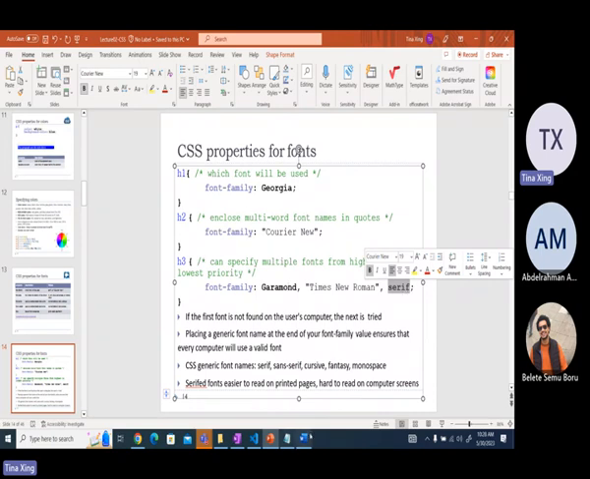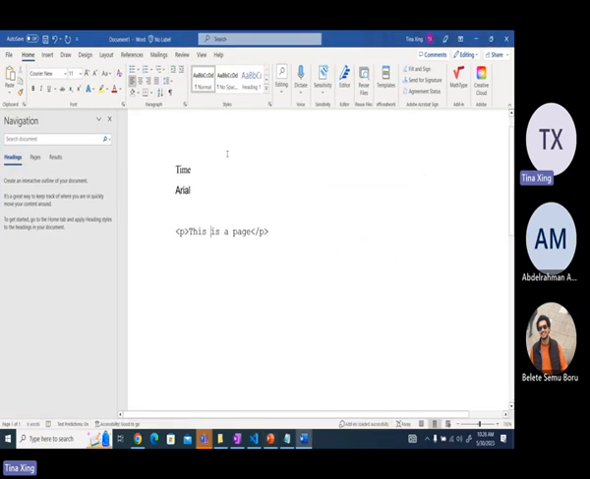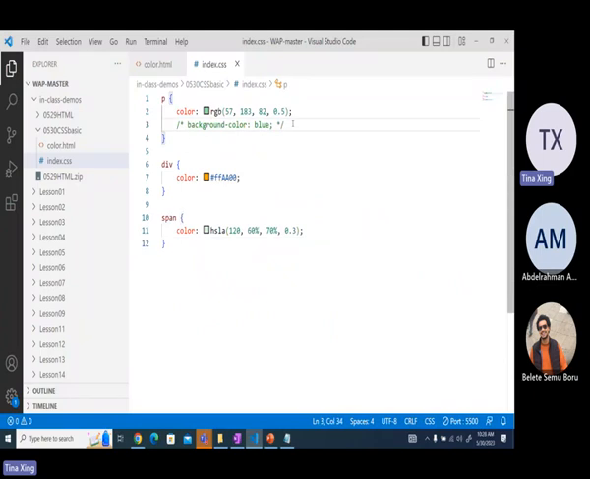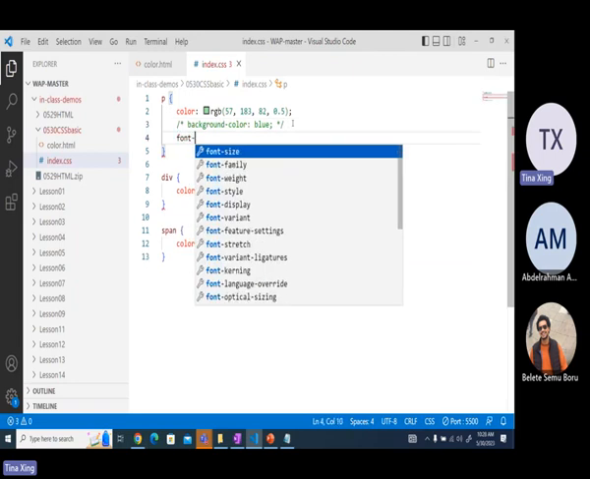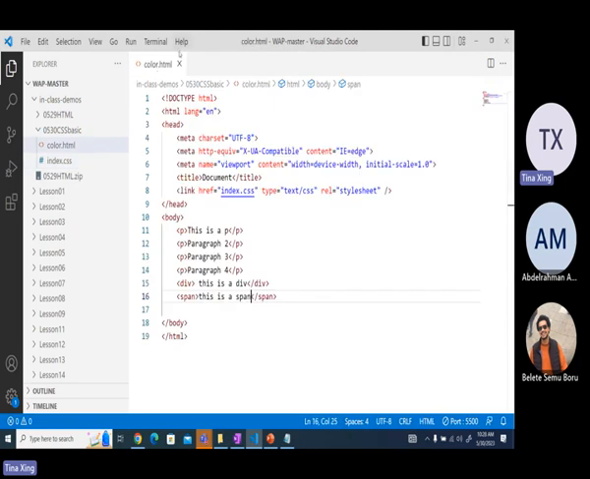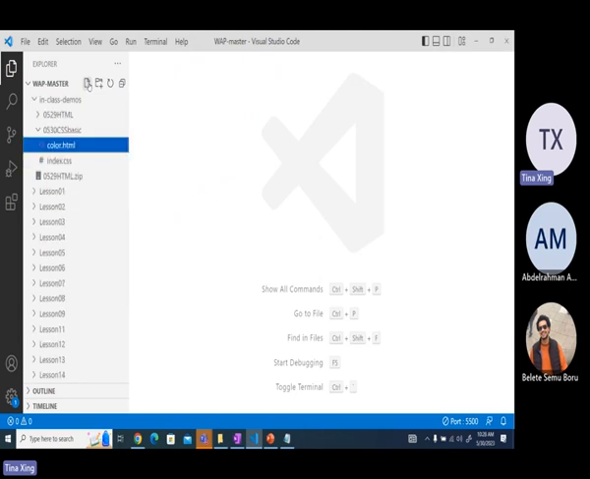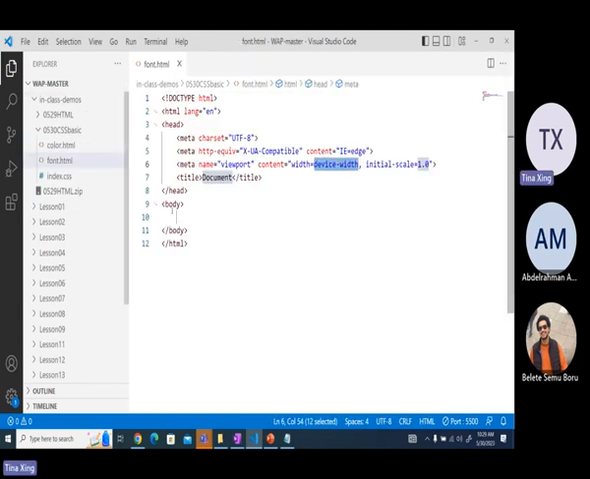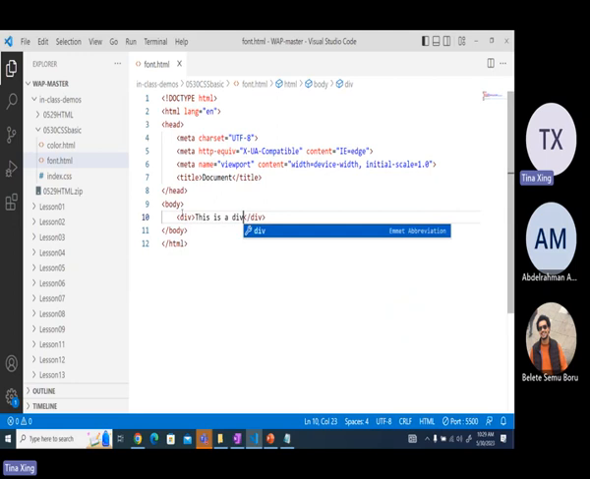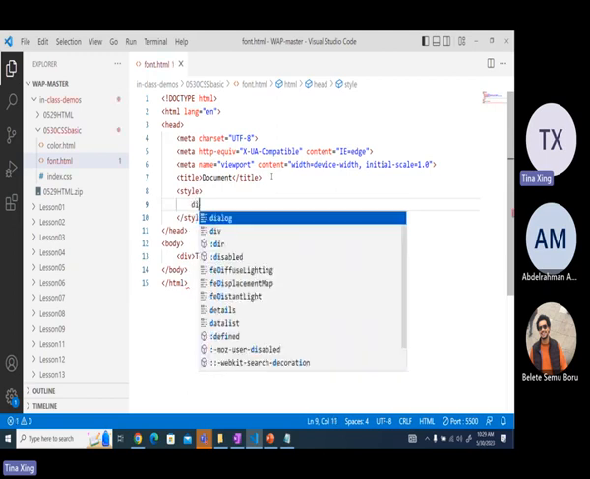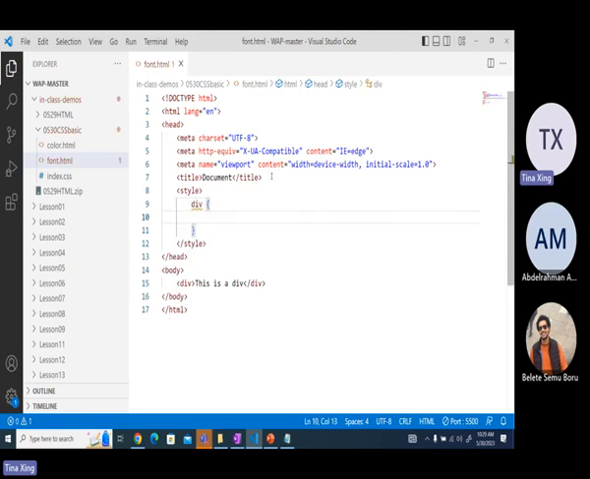Okay, now let's take a look at the font family here. I will not use this one. Let's just add on the paragraph. We can have a font family. Let me do another one because this one is the color. Let's add another font.html. I will add a div. Okay, this is a div. You can also add a style here, then have a div, put it here. Not good practice, but you can do it.